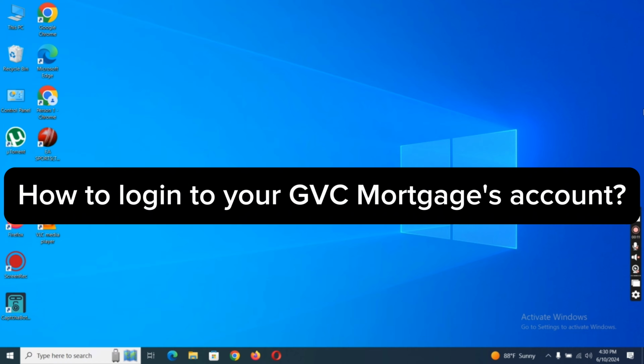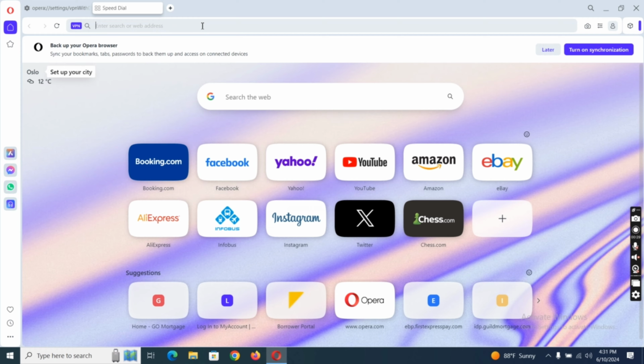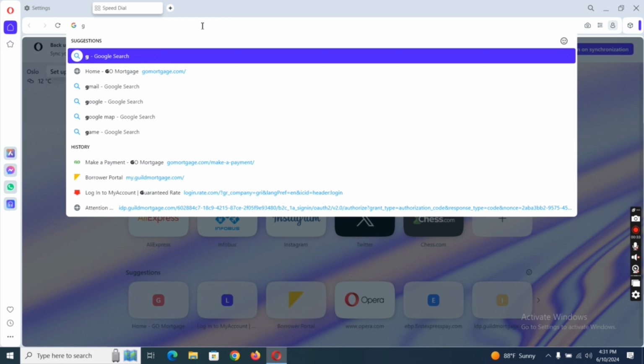To log into your GVC Mortgage account, firstly go ahead and launch any web browser of your preference. On the search box at the top, type in gvc.servicingdivision.com and make a search. You will end up on the login page of GVC Mortgage account.